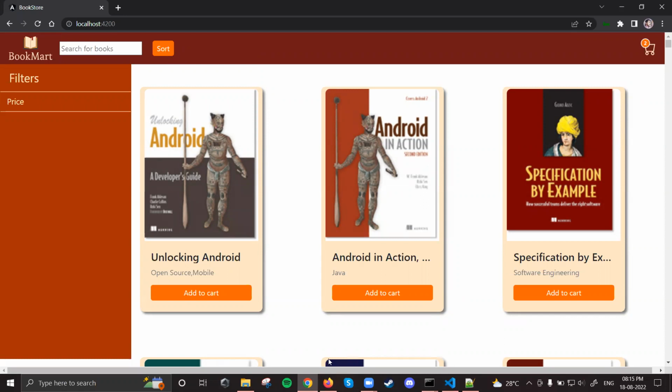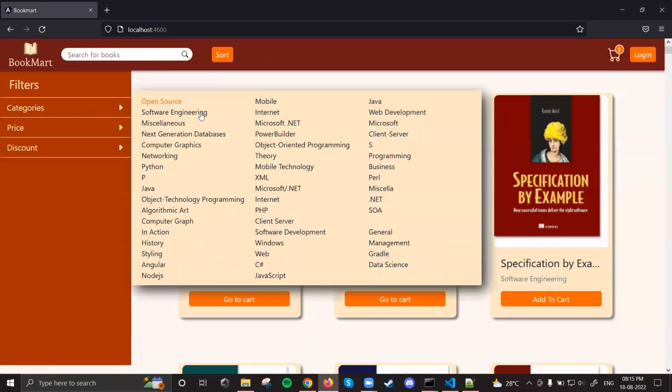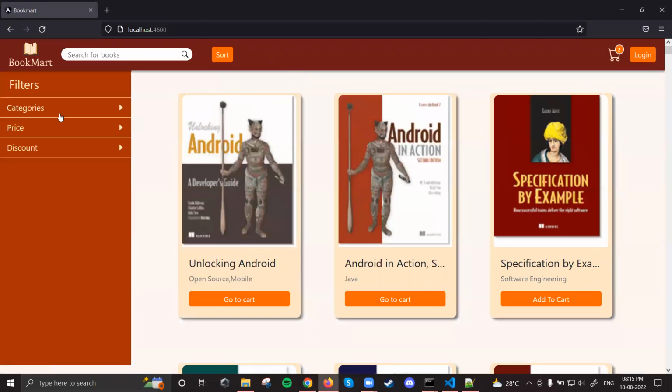But my application is having everything. My application is totally complete. It is having categories, it is having price, up to 500, up to 1500, up to 2500, up to 3500. Discount is also more than 10%, more than 20%, more than 30%. All these things are there. And in the sort also, low to high, high to low, discount high to low, discount low to high, everything is there. And this search box is also looking a bit proper.